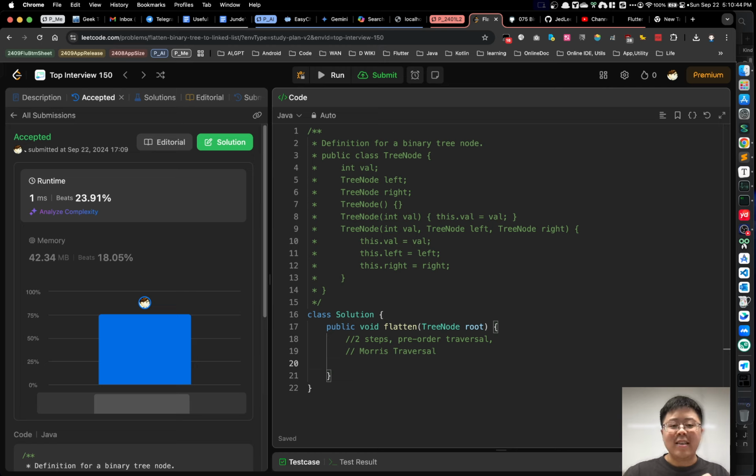Then let's get started. First, we'll traverse the tree without extra space by using a pointer called current. TreeNode current equals root, starting at root. Next, we'll create a while loop to check if current is not equal to null. We'll continue the while loop.